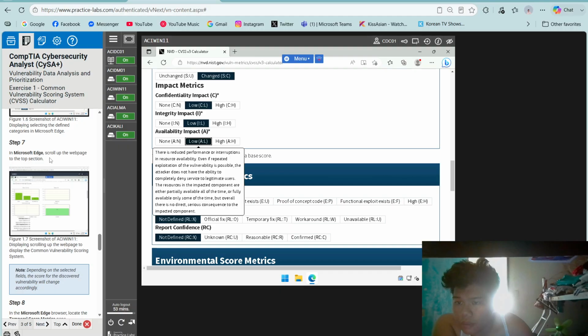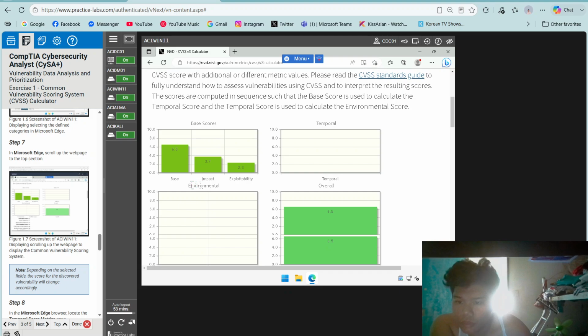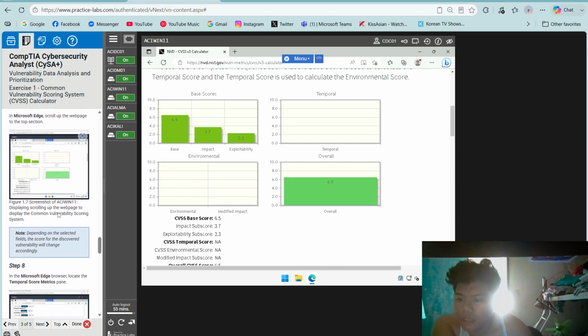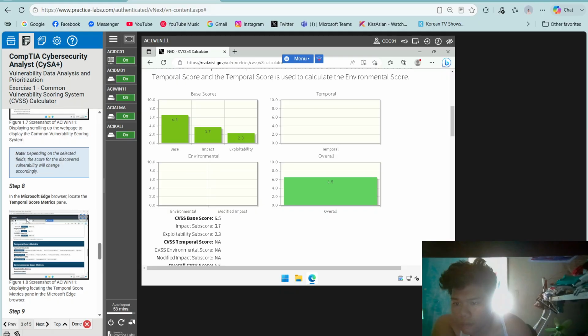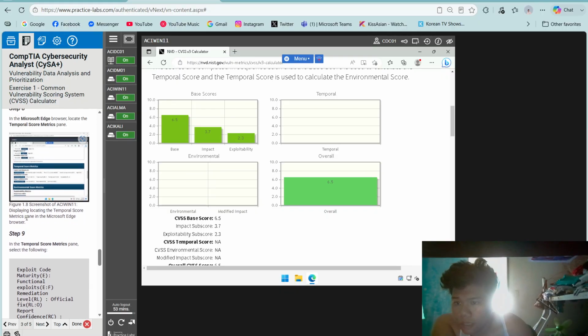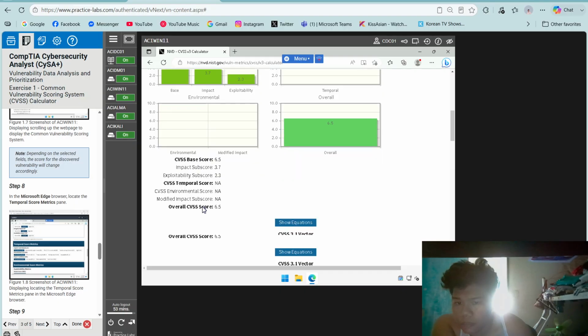So step 7, in Microsoft Edge, scroll up the web page to the top section. You can see that, depending on the selected fields, the score for the discovered vulnerability will change accordingly. So step 8, in the Microsoft Edge browser, locate the temporal score metrics pane.